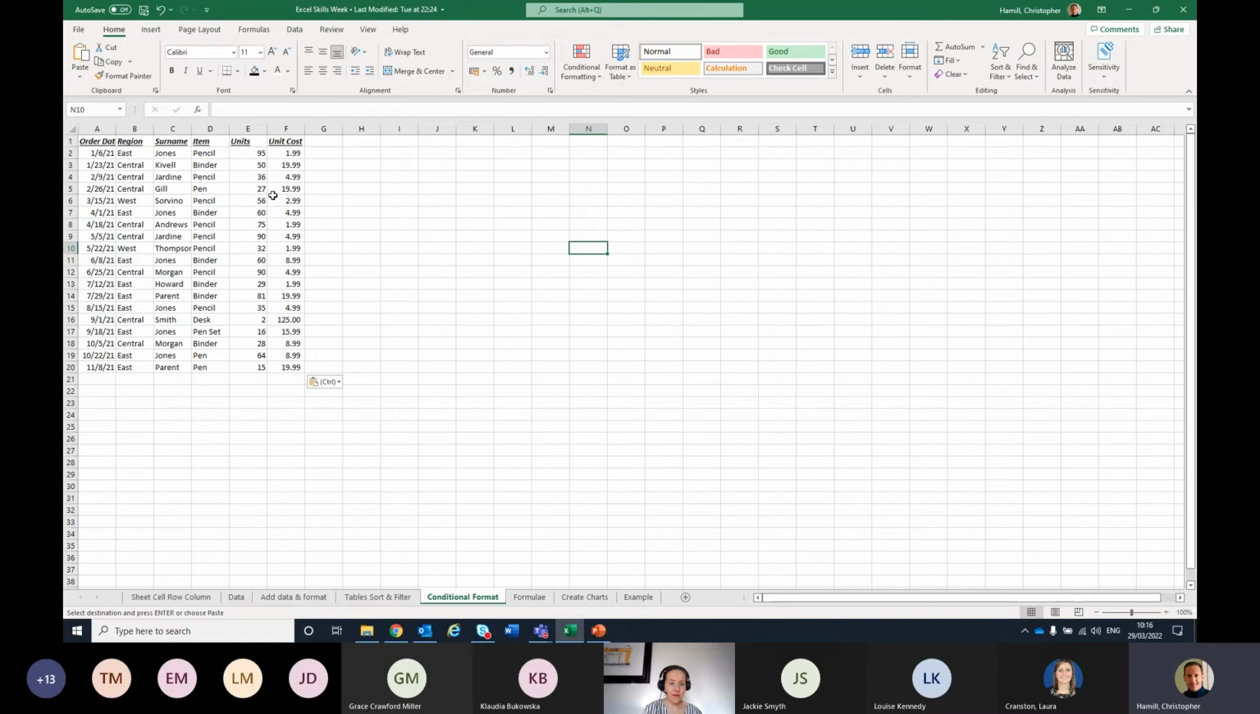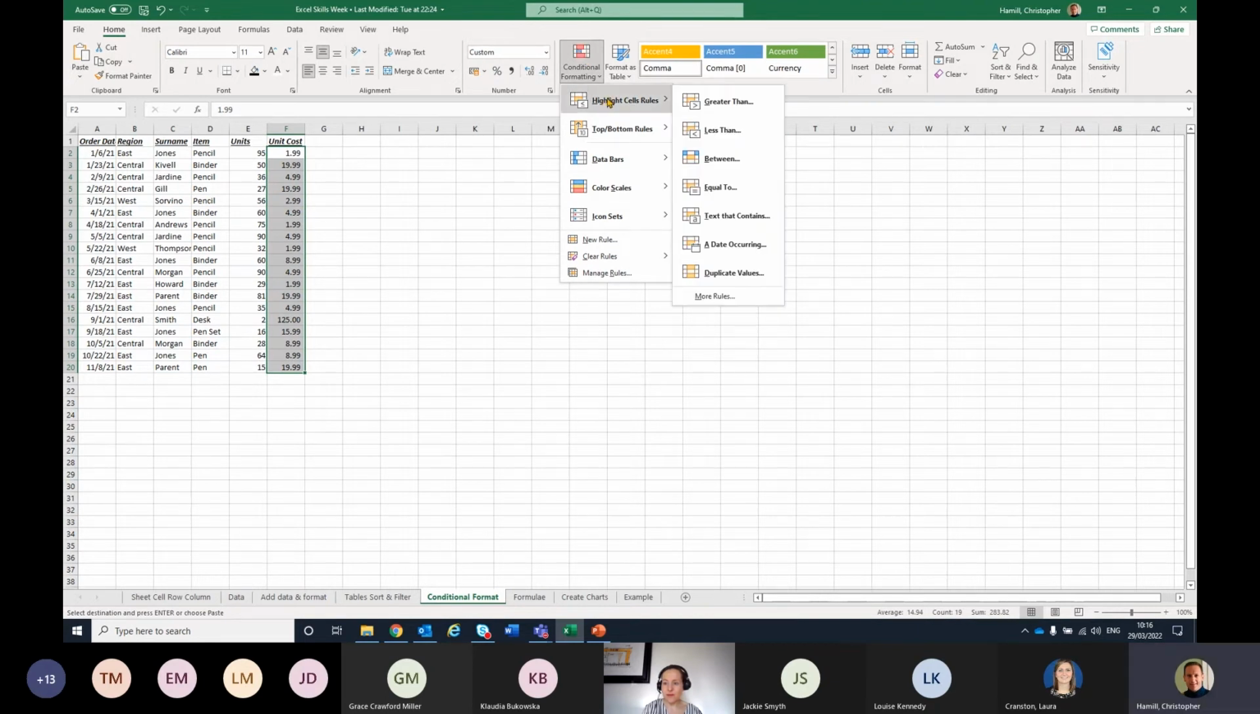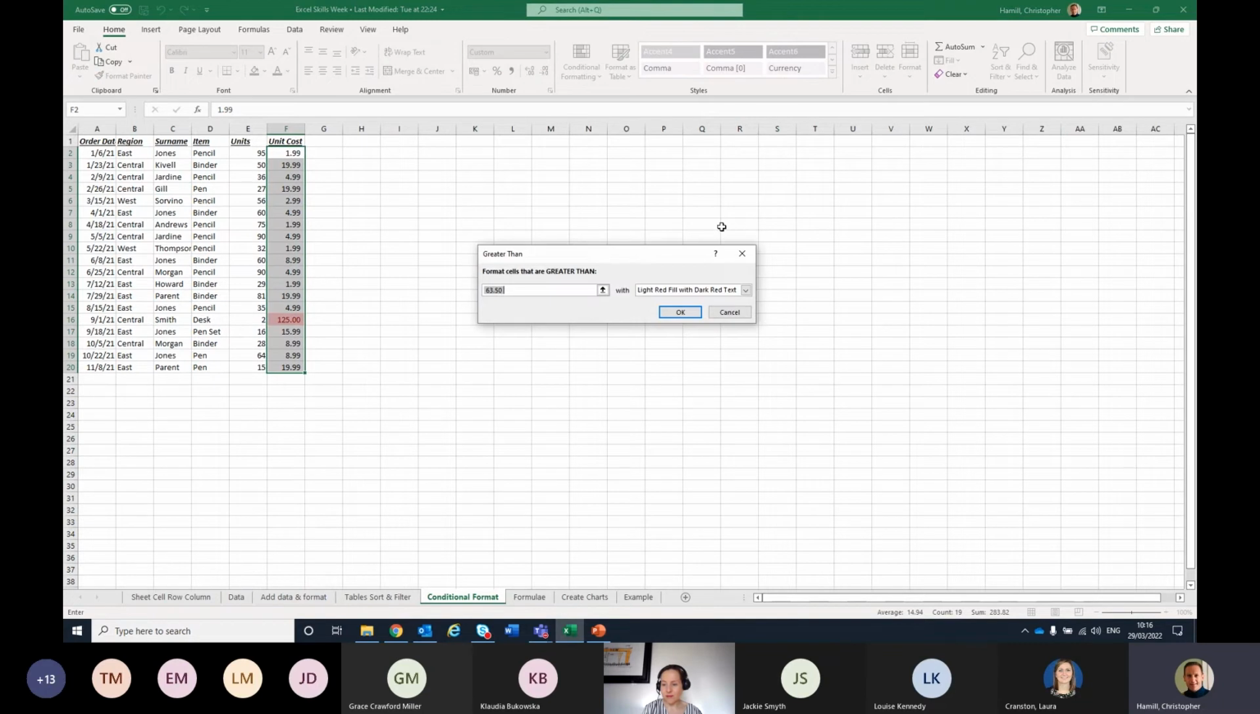And I want to have my conditional formatting. We will use the unit cost there. So I'm going to highlight all of those unit costs. At the top, just beside format as table, you'll see conditional formatting. And for this particular one, I want to highlight cells which are greater than, and we'll say I'm looking for particularly expensive products, anything over 50.